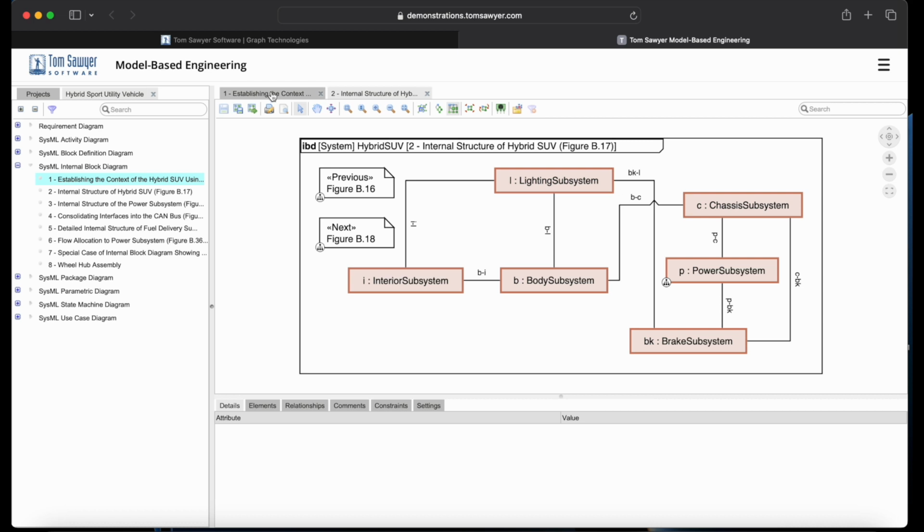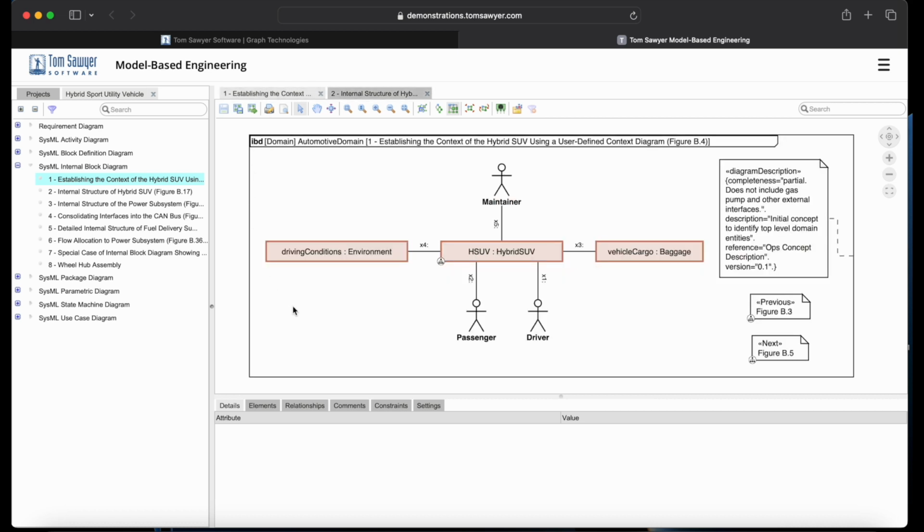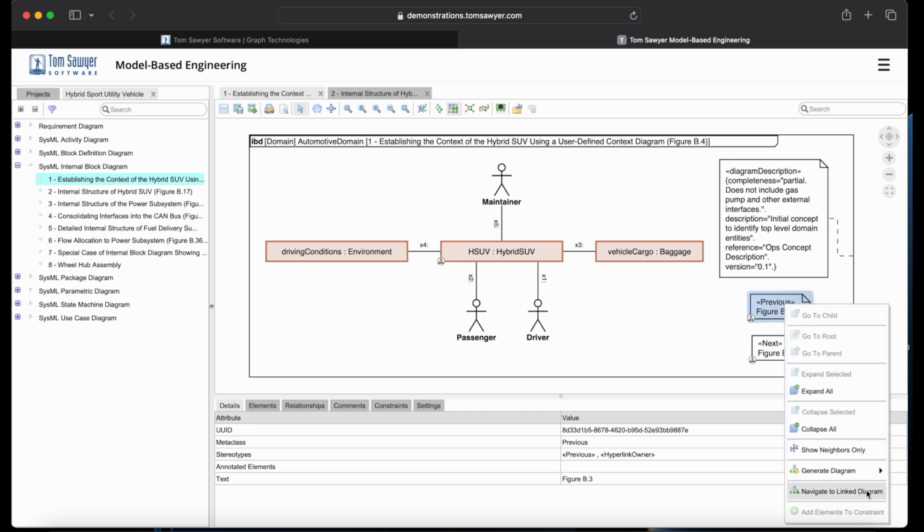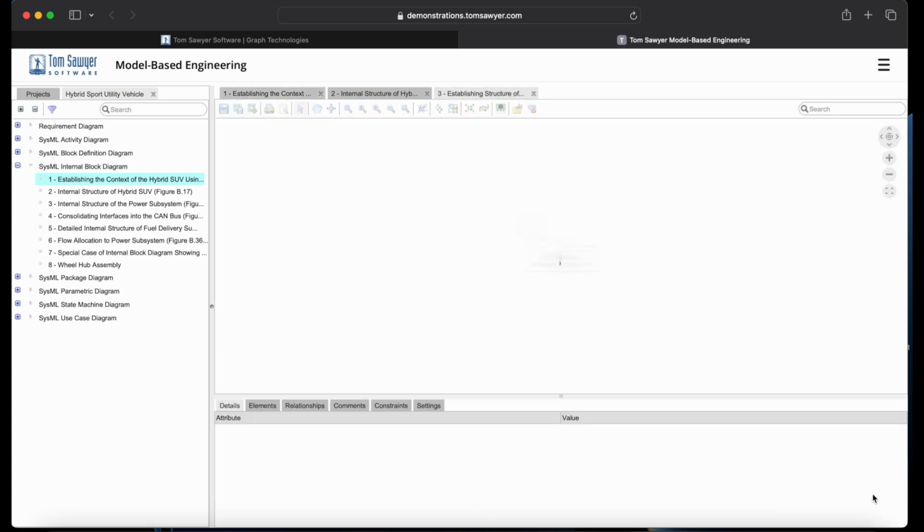We return back to the original diagram and show how we can navigate through links on comments as well. We can hover on the diagram icon and double-click, or we can select the comment, right-click, and choose Navigate to Linked Diagram.